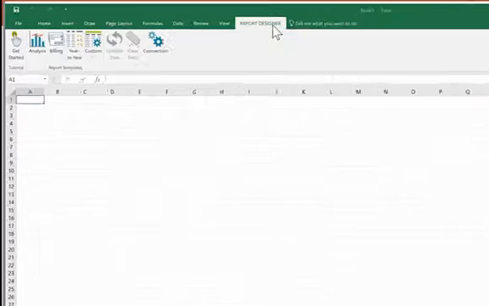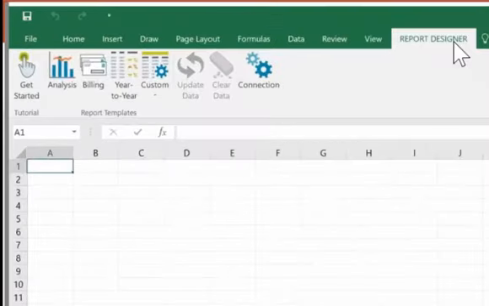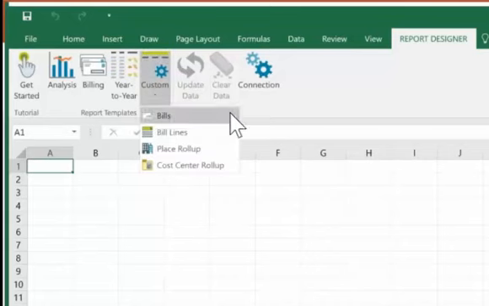We have two main types of templates. Report templates: these will be analysis, billing, and year-to-year. These have reports already built into them that you can use and you can customize. You can also create your own templates under Custom. Here we have bills, bill lines, place rollup, and cost center rollup. These have all the info you need to be able to create your own reports.